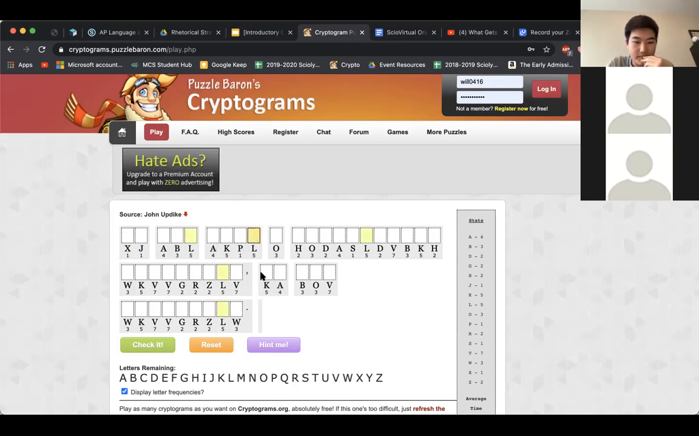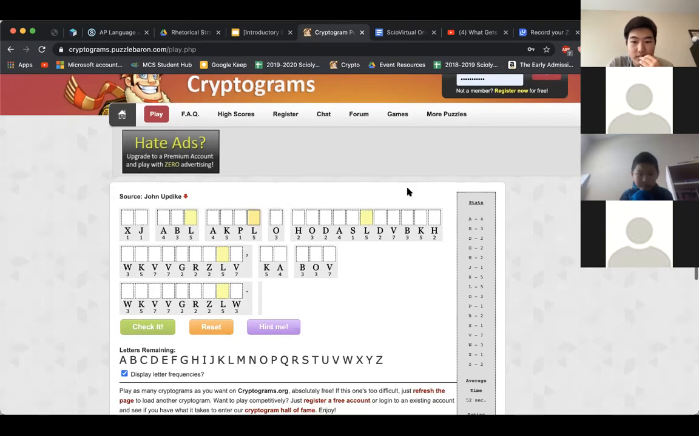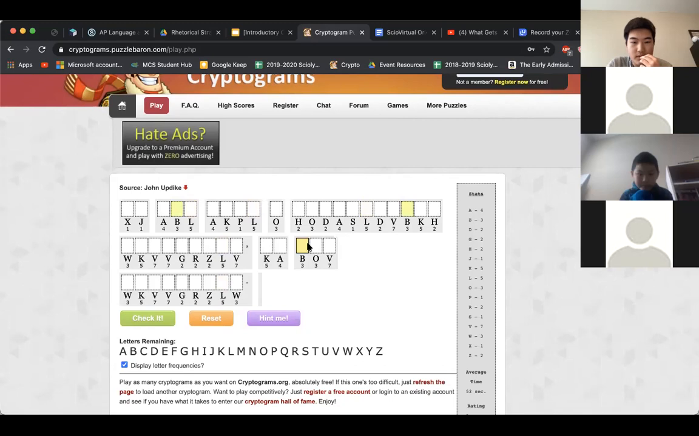And like I said before, we can see that the spaces are preserved. So we can see that there's a two-letter word, a three-letter word, a four-letter word, and a one-letter word to start the thing. So yeah, like I mentioned, we're not changing anything about the spaces. We're just switching the letters around. All right. I don't think I'm going to solve any right now.